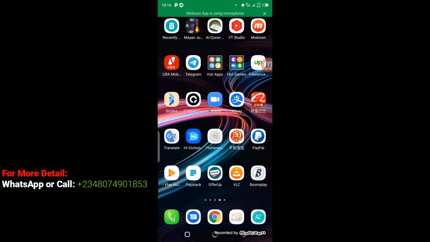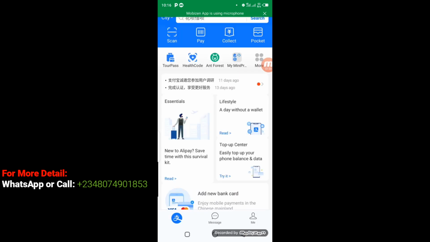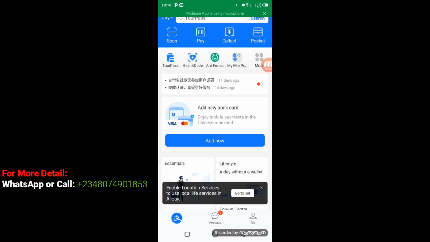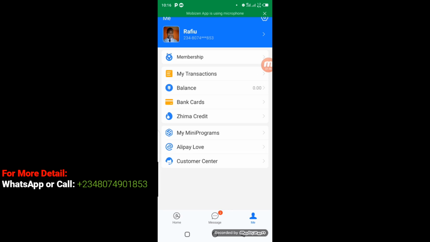So let's get started. The first thing I'm going to do, guys, is click on Alipay. As you can see on the screen right here, my Alipay has been fully loaded. The next step I'm going to take is to click on the me icon. When you click on the me icon, it takes you to another interface.